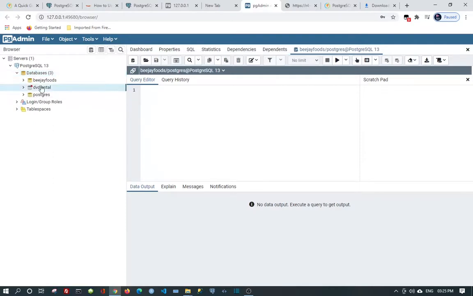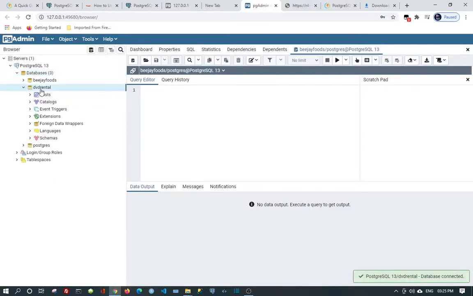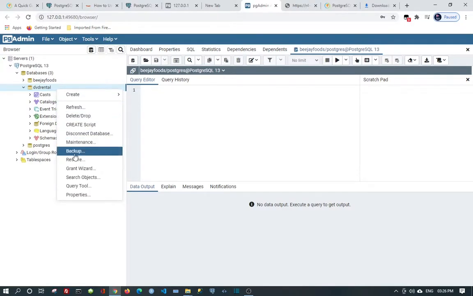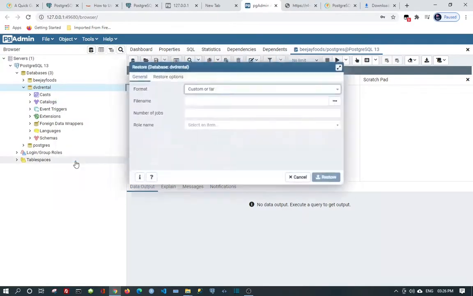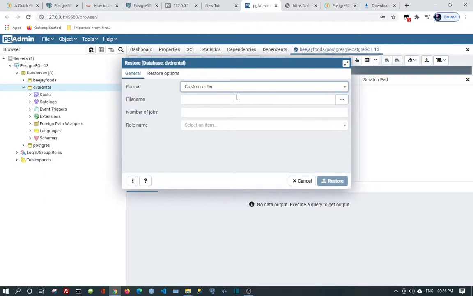So I click on it. Once I click on it, it says connected down here. DVD database connected. Let's click. I'm going to come down to restore. You just leave it here on the default settings. Leave this here.